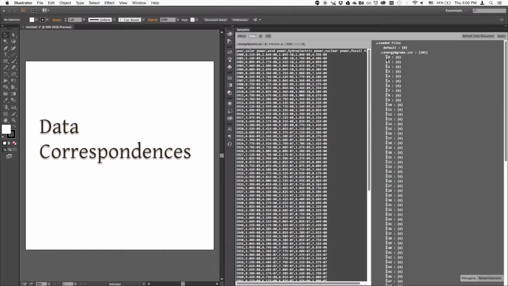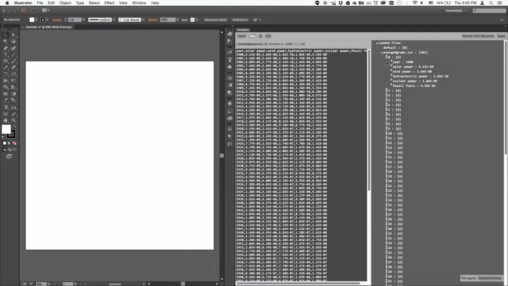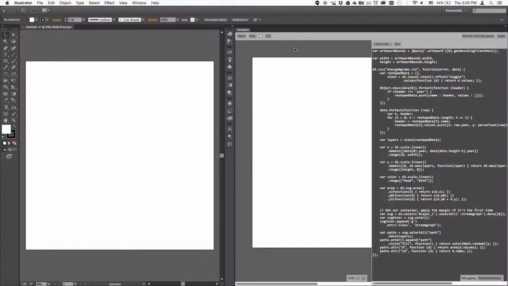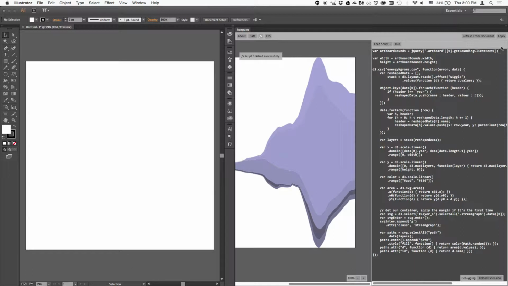To demonstrate the utility of preserving data correspondences, we will create a stream graph. We first load data in the Data tab. In this case, the data represents the frequency of specific phrases in books over time. We can then run JavaScript code that creates a stream graph from the data.